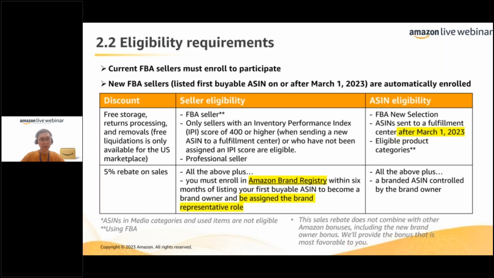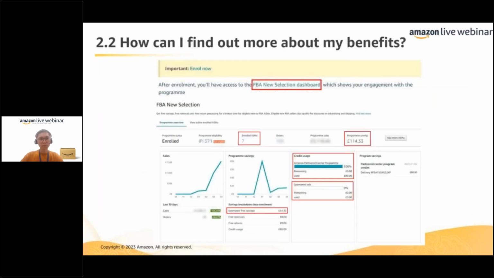All right, these are similar to the eligibility requirements, which I mentioned earlier on. Right. Now, most important is there is a dashboard in Seller Central. So once you are in the FBA New Selection Program, New Seller Incentive Program, you can actually go to the dashboard and look at what are the different benefits that you have.